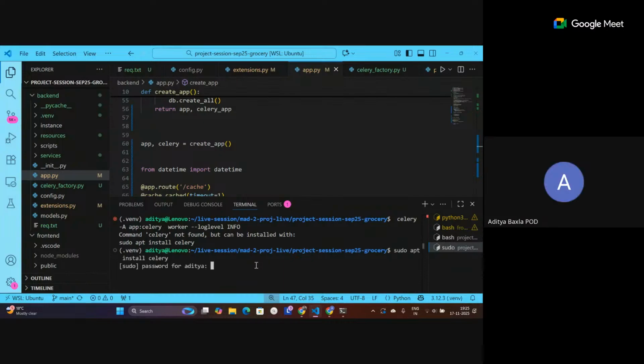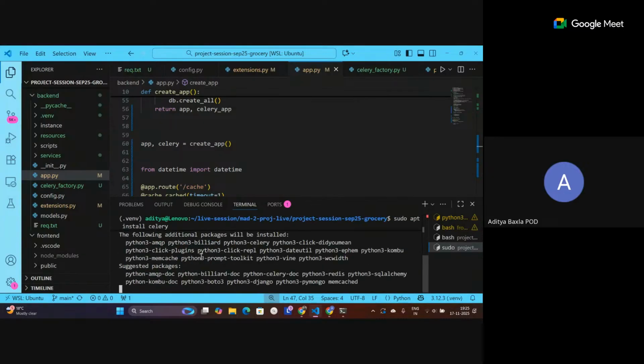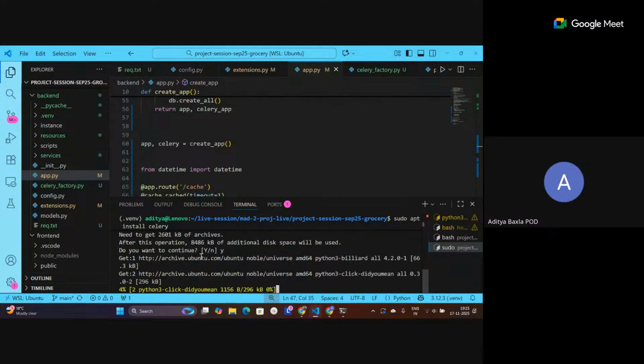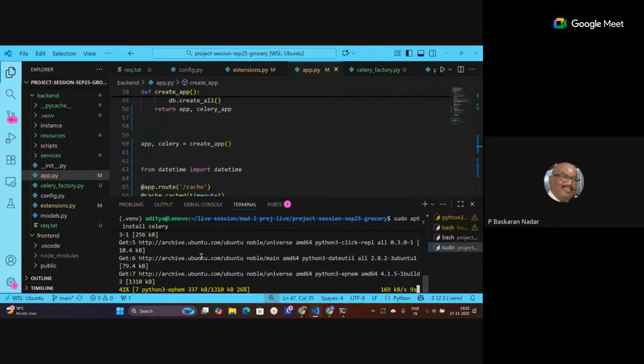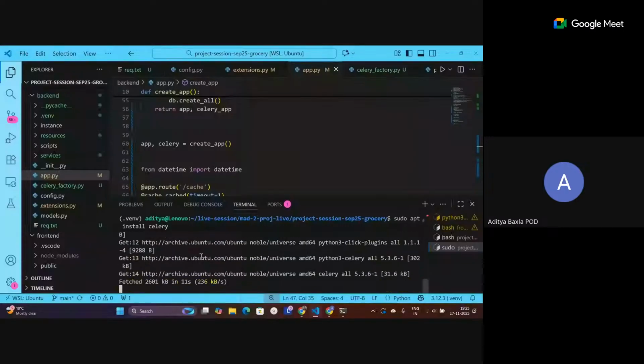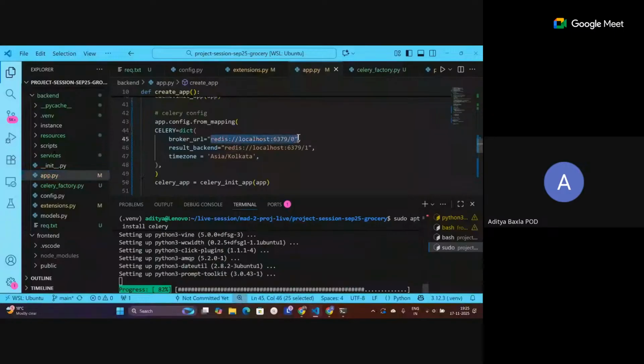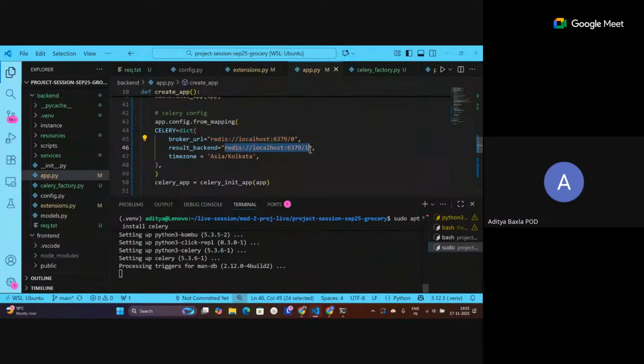Celery is not installed, so I'll install Celery. Where are we configuring Redis in this? Redis is configured in our app.py. We are specifying where the Redis broker is, where to pull tasks from, and the backend, where to send the task results.